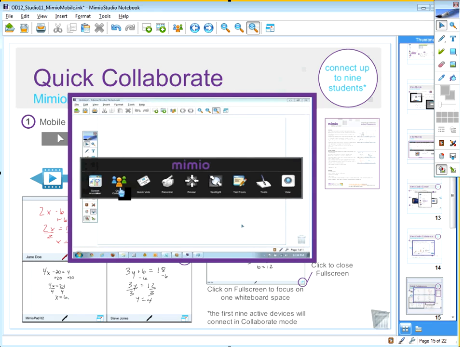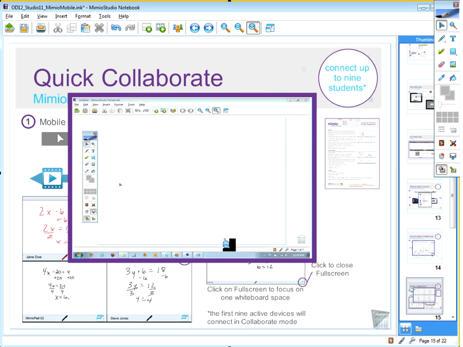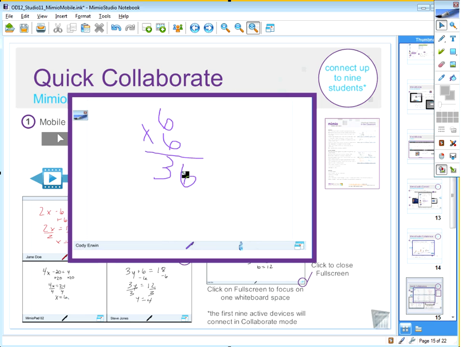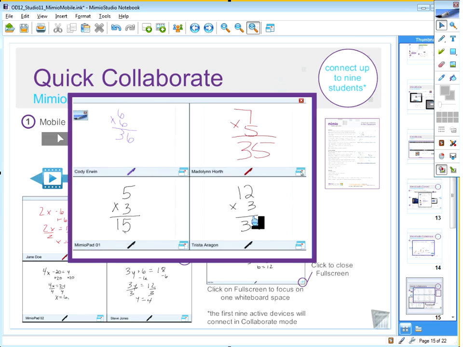Okay, so once again, just to demonstrate how this works, we'd go into Launch, click on Quick Collaborate, and then when that happens, we've got 4 devices connected. They all can be writing the same thing or writing something different at the same time, and we're all set to go. So lots of things going on with that.